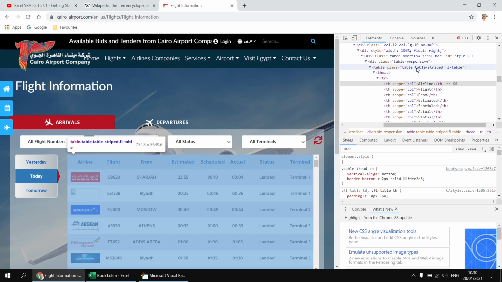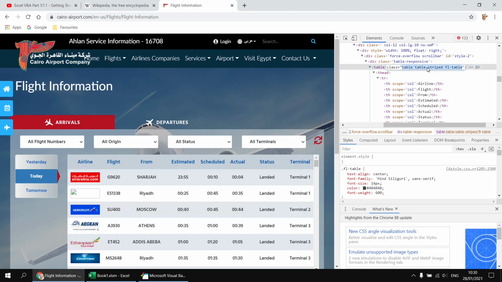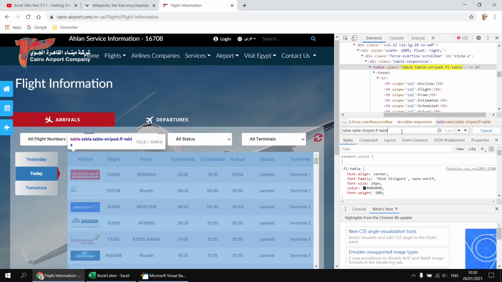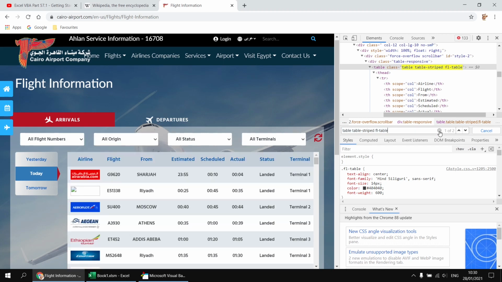It's got table, table-striped and FL-table. As it turns out, there's more than one table on this page which has that collection of classes assigned to it. In fact, if I double click just to highlight that and then copy that text, then I can press Control and F to find, and I find that's pasted into the search box. And I can see that I've got two different elements on the page which have that collection of classes.